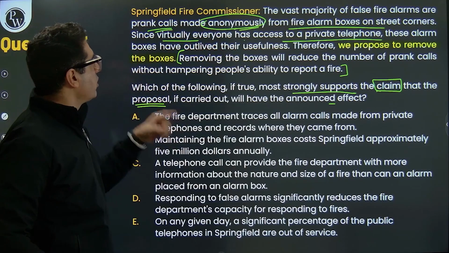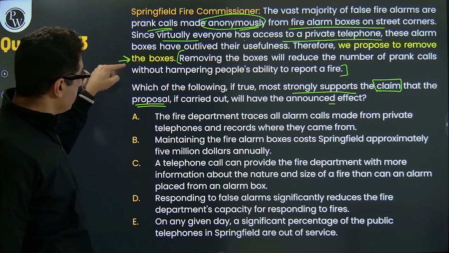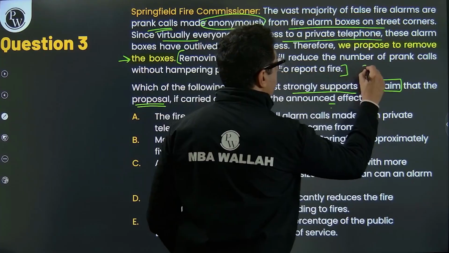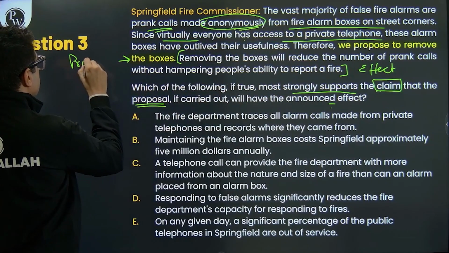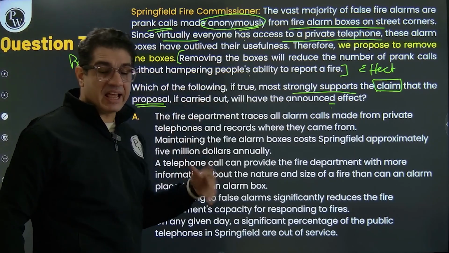So let's go now. We want to support the fact that we should remove the boxes, and even when we remove it, the announced effect is this. So I'll just write it. That's the proposal. So if we do it, we'll have the announced effects.